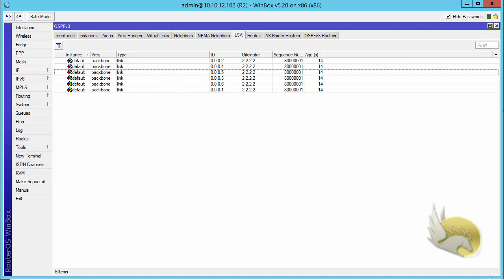Now I will change all the router IDs, and in the next section I want to show you how to create different areas and how to add different interfaces into these areas in OSPFv3.